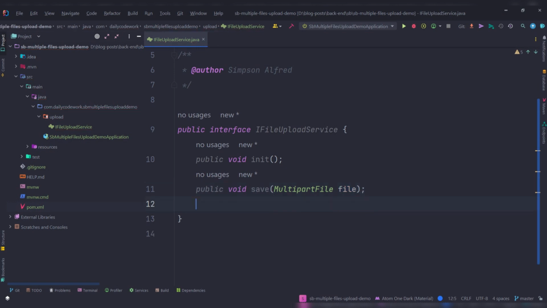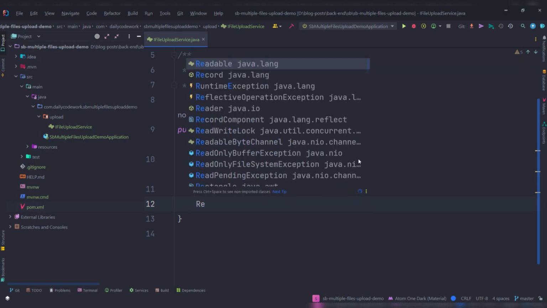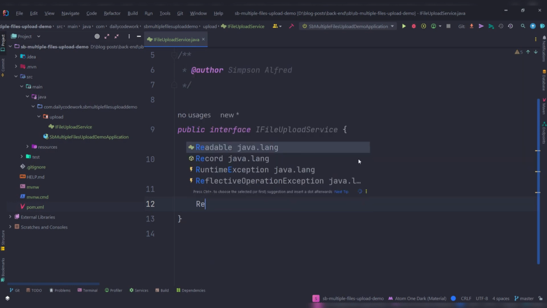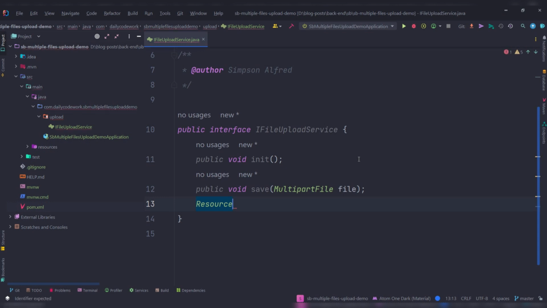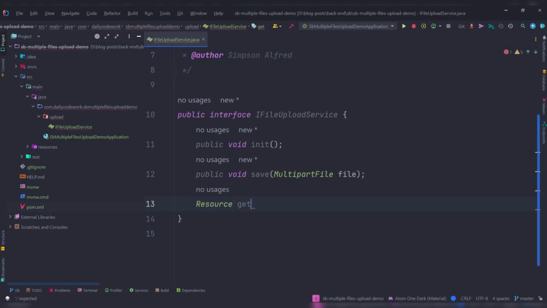The other one is a method that will help us get a file by name. We're just going to say Resource, which comes from Spring Core, and we're going to call this method getFile. Get file by name, and we're going to pass in the name of the file, so we just say fileName.